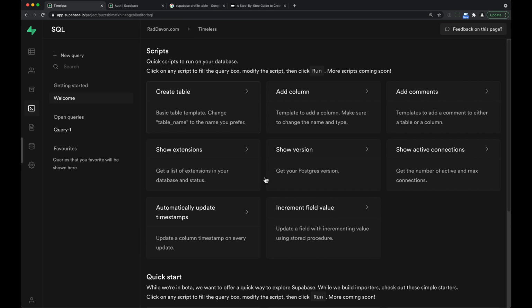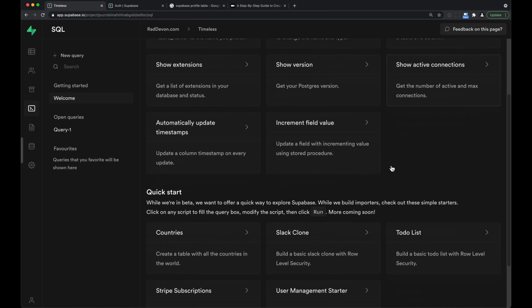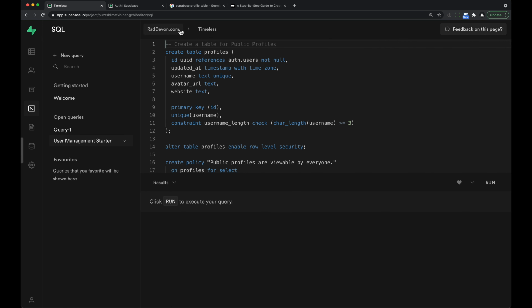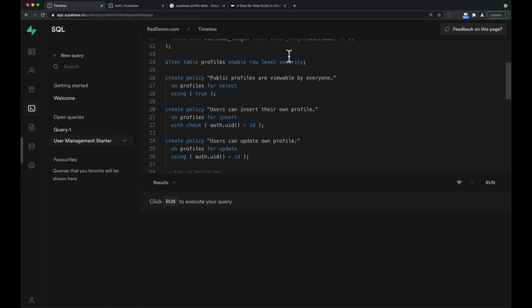Then on this welcome view, if you scroll down, you'll see some quick start templates. Click on this one called User Management Starter. It starts by creating a table called Profiles. It adds some columns to that table and some constraints. It enables row-level security on that table.